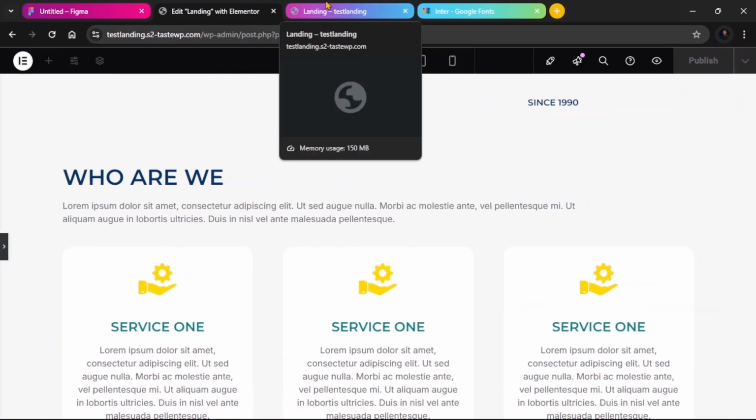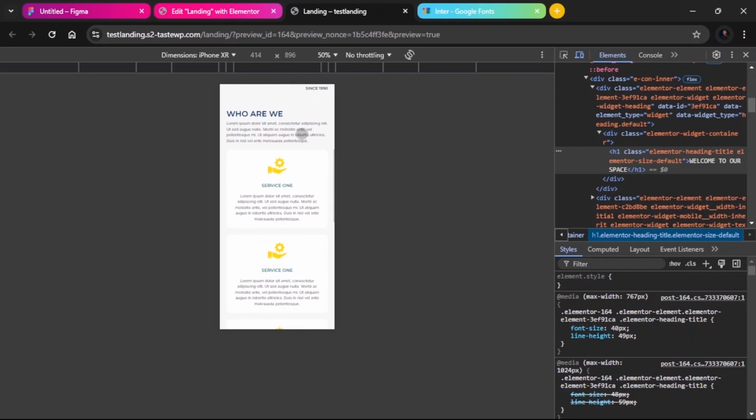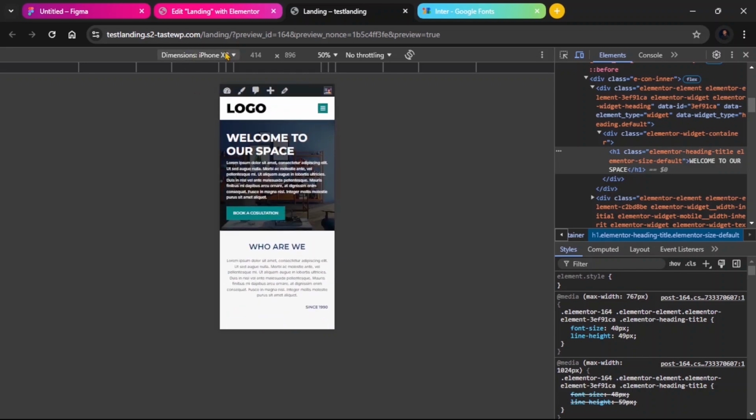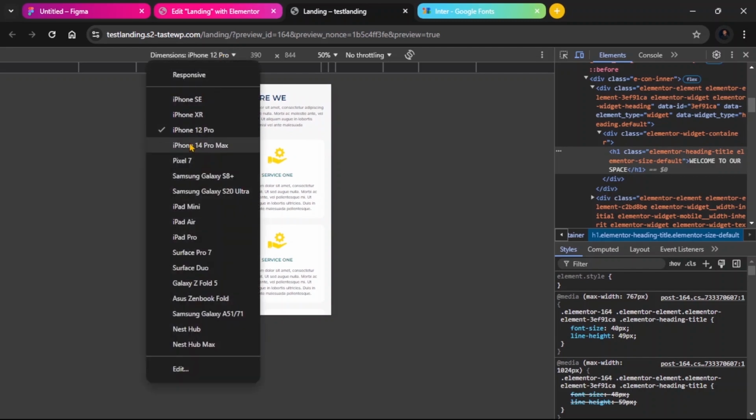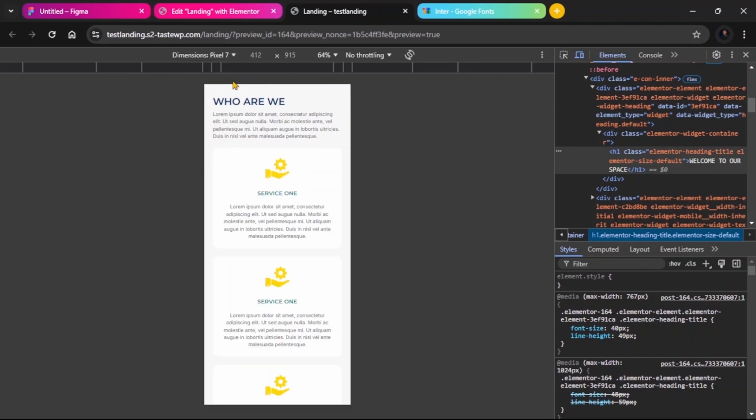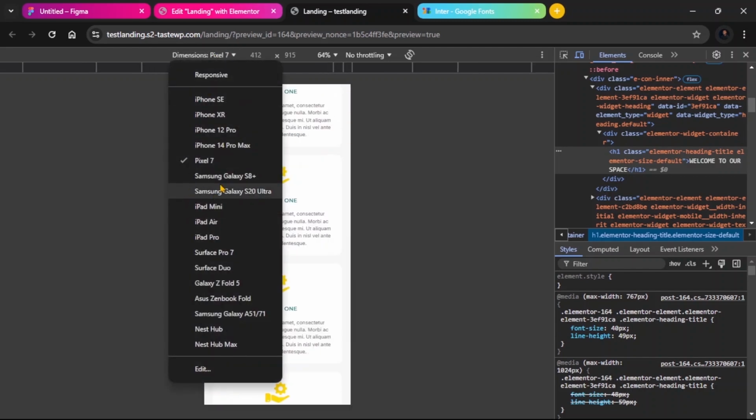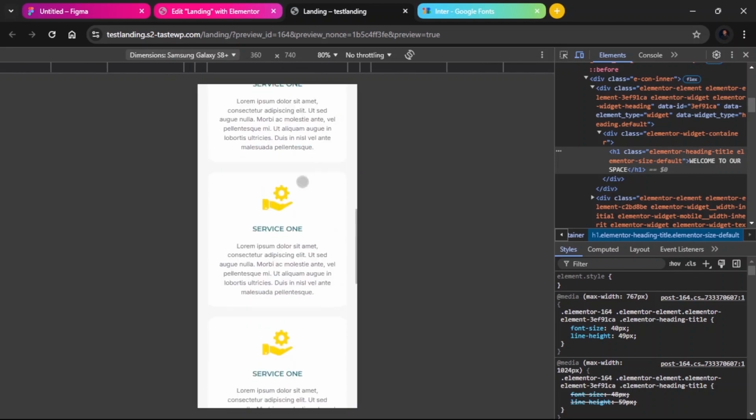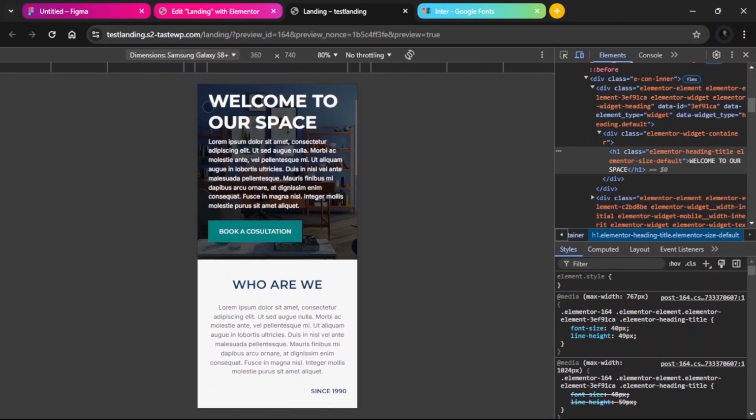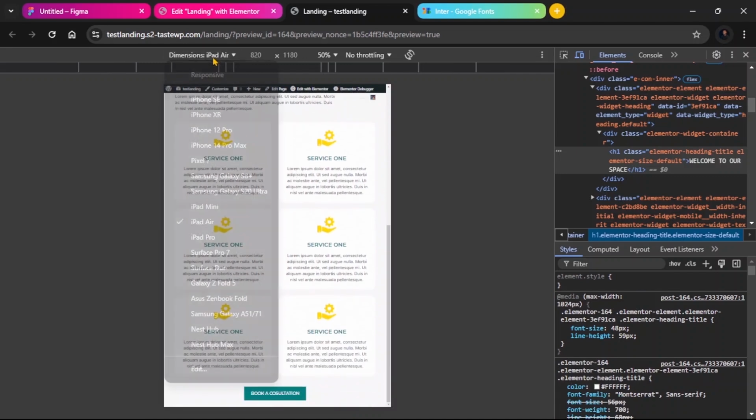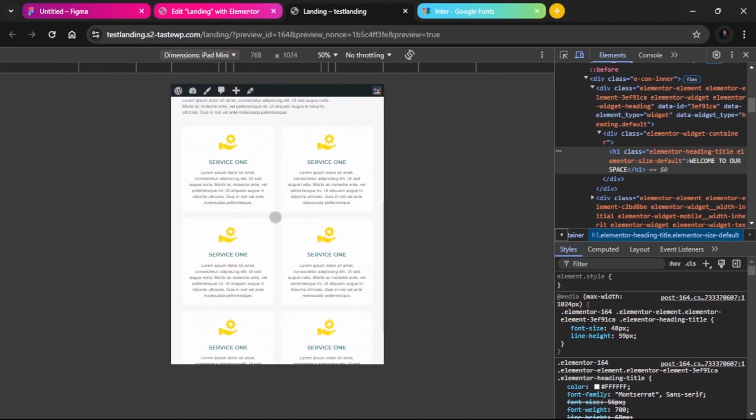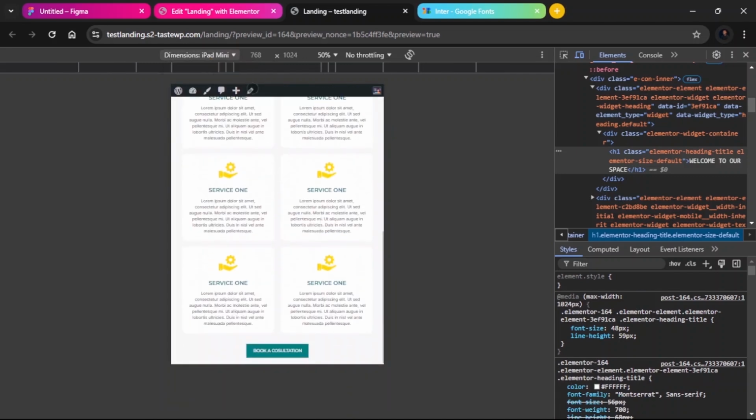Let's view what we've done so far. Now this is on mobile on iPhone XR. iPhone 12 Pro is like this. Pixel 7 like this. Samsung S8 Plus is like this. On iPad Air it's like this. On iPad Mini it's like this. Looking very cool, right? And sharp.